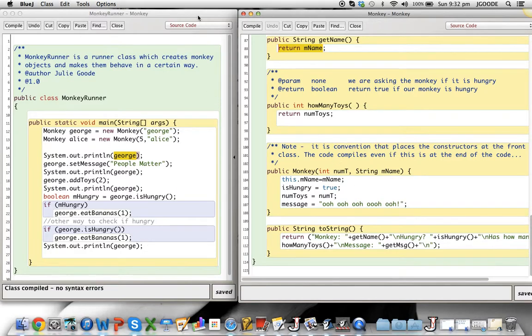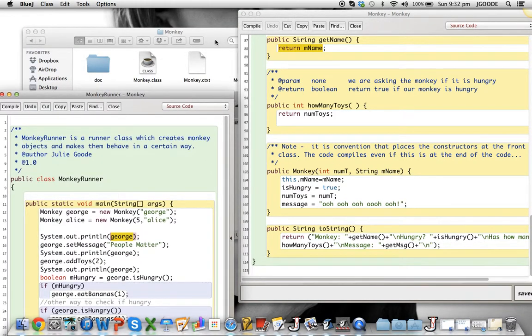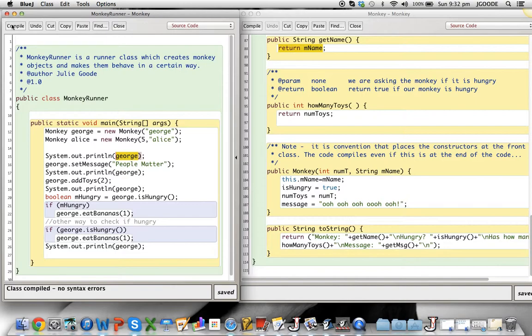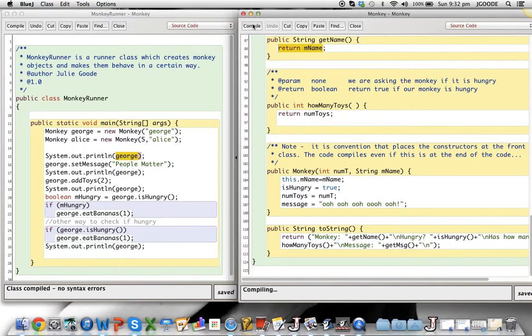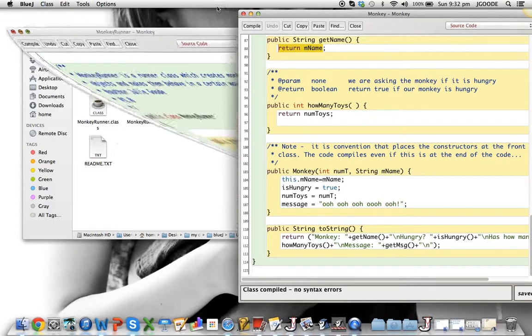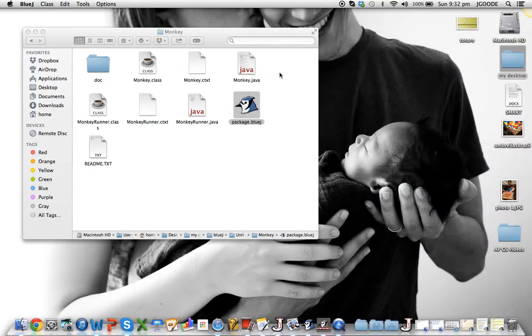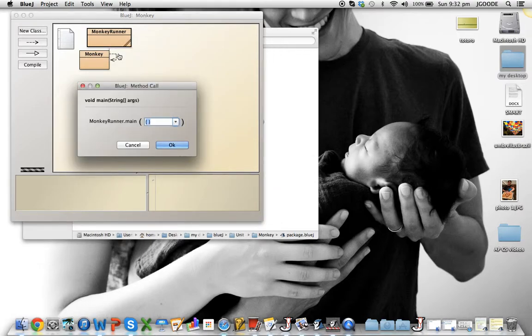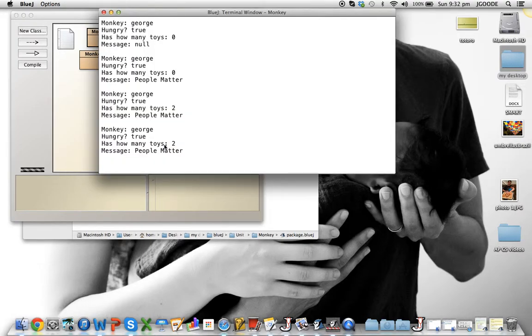Okay, so I'm going to go out here and we're going to go ahead and call this up. Let us do this. We'll compile the MonkeyRunner, compile the Monkey class, and then we're going to go in here and run it. Let's see what happens. Let's see what we get. Here's me running my class. Now this is the first one.